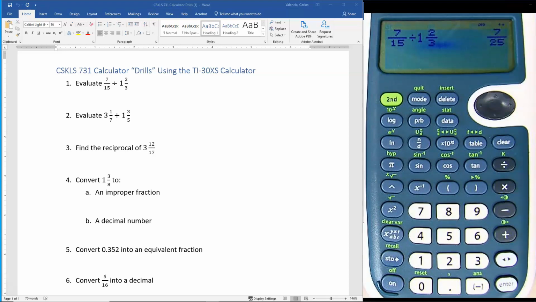Now, just because I have this value in fraction form, suppose I wanted it in decimal form instead. All I would need to do is press the two-arrow key, which I'm doing now, and notice that that turns the fraction 7/25 into its decimal equivalent, 28/100.